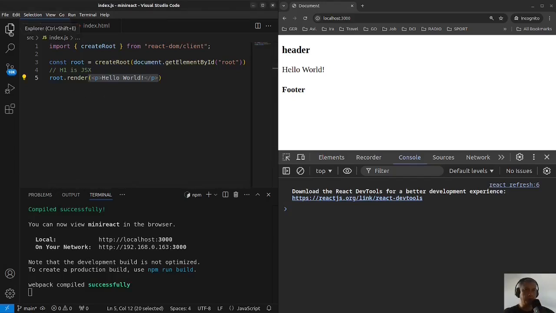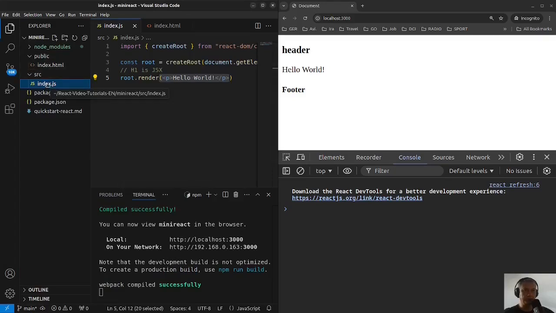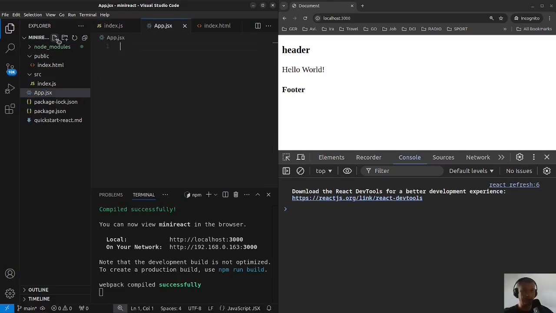First of all, we need to create another file. It's App, it should be with a capital A. Then .jsx. Pay attention, not JS, JSX. Now you see in front of this App you have another logo. It's atomic, it's the logo of React. Okay, it's done.